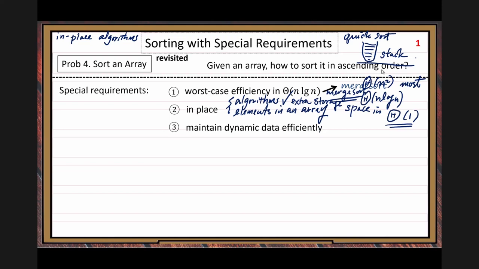Third requirement, maintain dynamic data efficiently. Another special requirement. So what do we mean by dynamic data? Another nice property we want to have. We know data comes and goes frequently. During our application lifetime, data comes in and goes away frequently. So the data is dynamic. When you insert new data, then you need to arrange it. You need to add it into the array and organize it in a nice way.